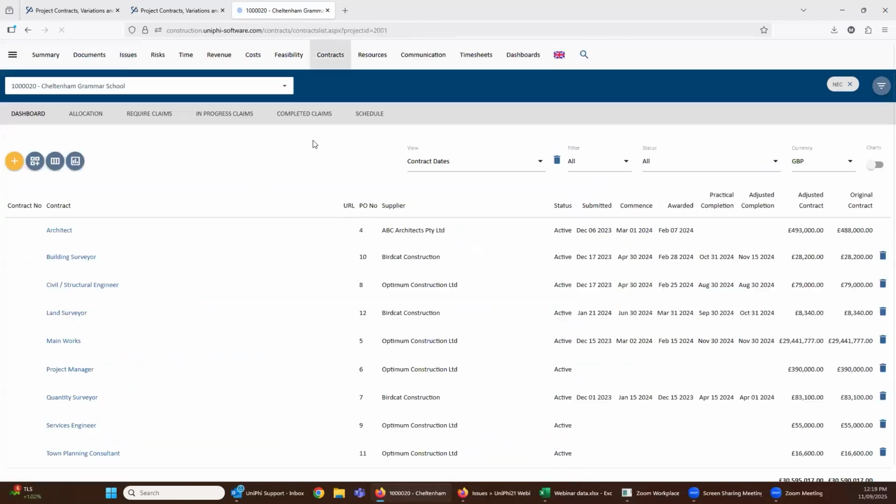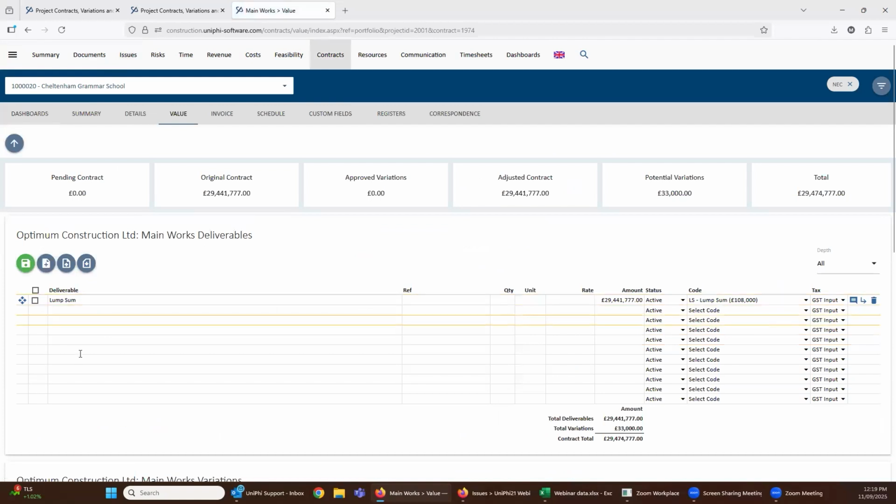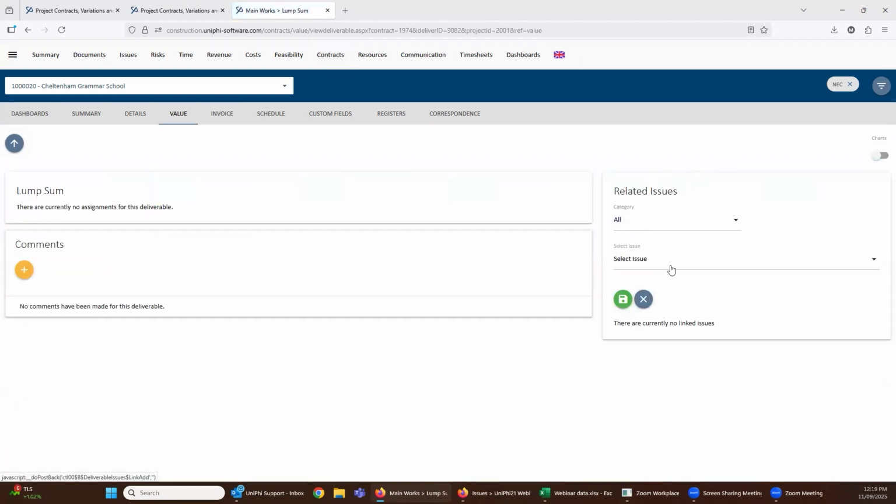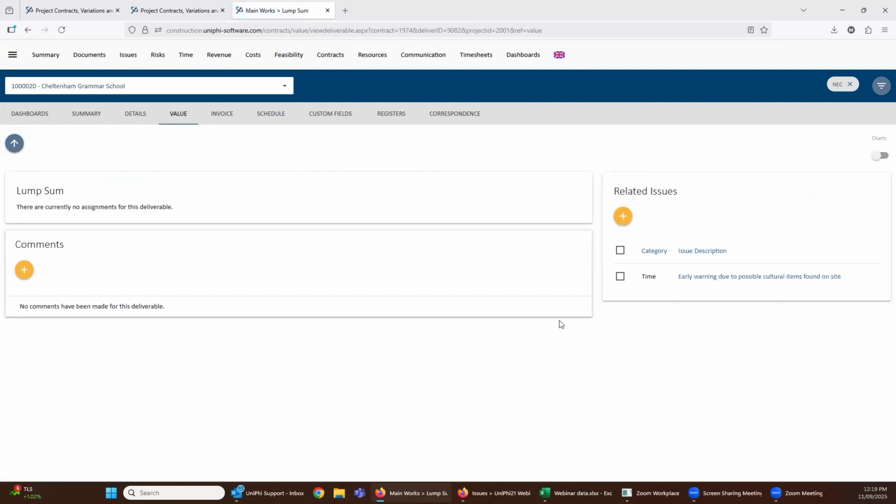When I go to the contracts module, if these compensation events and early warnings relate to this main works contract, there may be 20 or 30 deliverables within this contract. This has only got one, but obviously maybe even many if it's a QS managing it through quantity unit and rate type management. If I click on the little commentary thing here, we can now link that issue into this particular deliverable so that we're tying in the issue management to the deliverable that we're delivering.